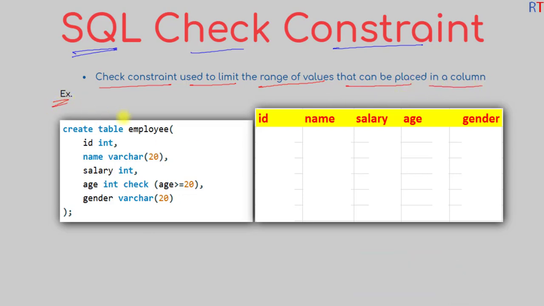For example, we have the employee table, and the employee table has the age field. Here we have the check constraint added to the age field, and the condition is age greater than or equal to 20. So the age field of the employee table can have any value greater than or equal to 20, but it cannot contain any value less than 20. Here the check constraint is limiting the range of values that can be placed in the age column.